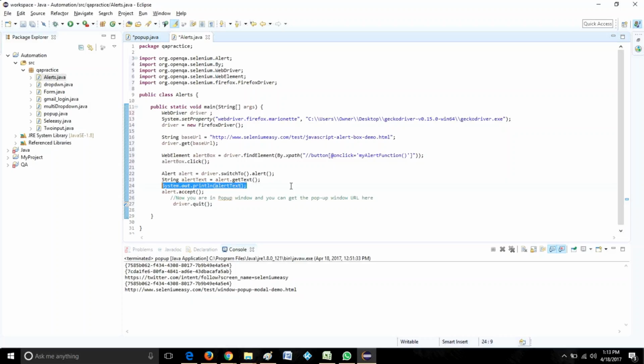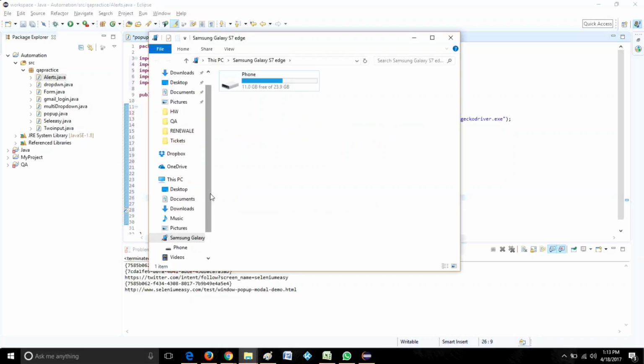After line 25, after doing alert.accept, you should do a validation to check if the alert is still open. Okay. So for that, would you use isSelected or what? I didn't get you. No, I'm saying what would you use to find out if it's still open?